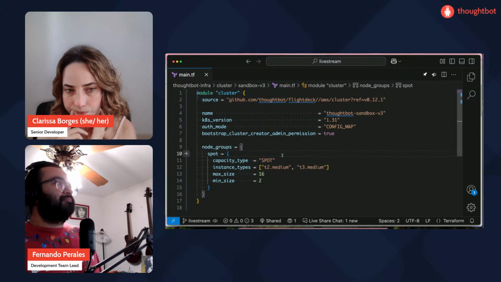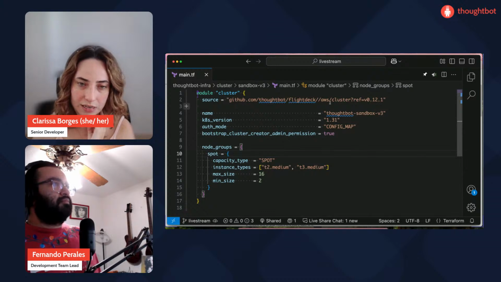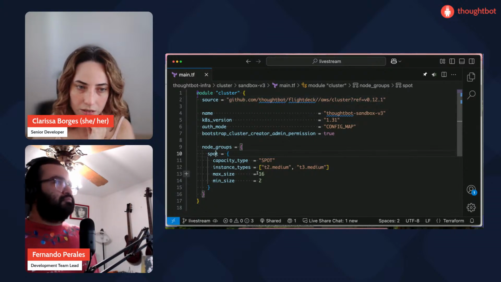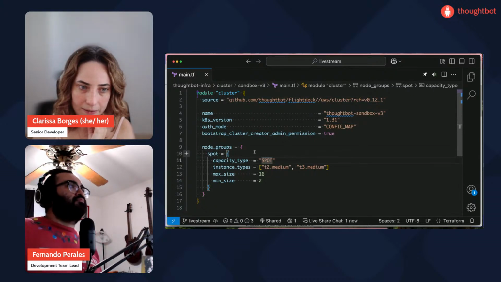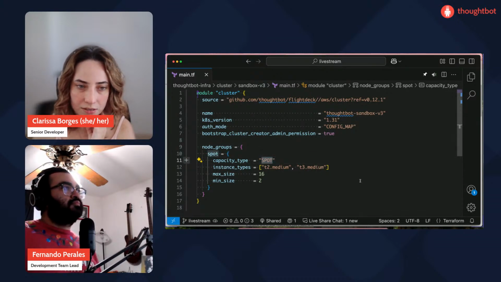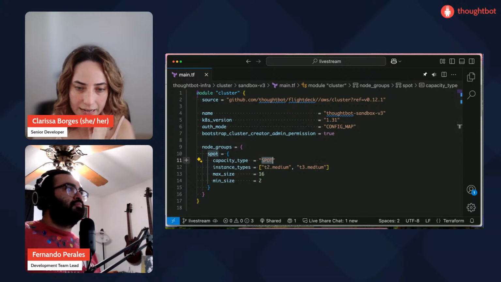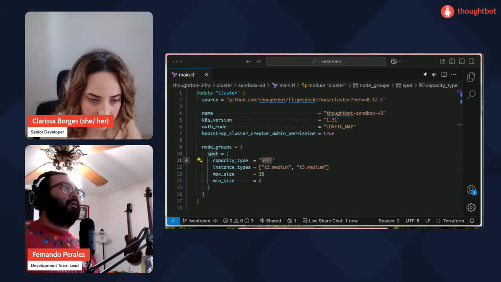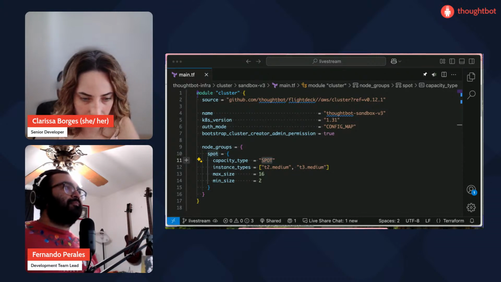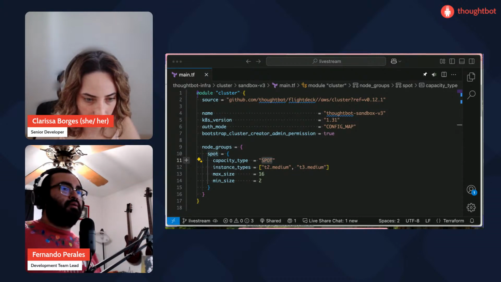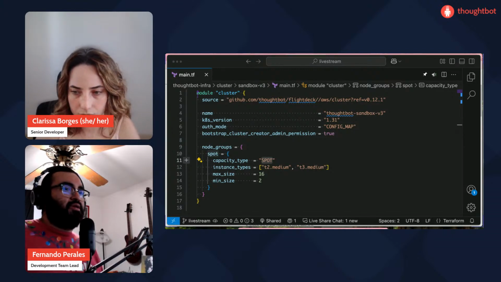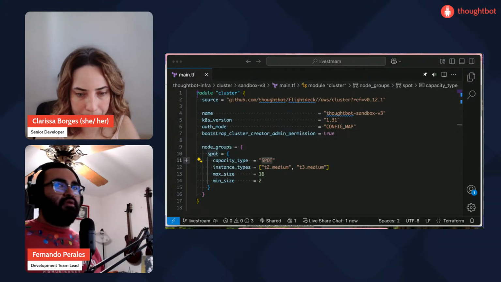But also, it runs the same number of pods, but because it's a spot instance, it costs significantly less. Let me see if I can go to AWS here and show you how much we're spending on Sandbox. I'm doing that because production was around 20 USD per day. Was that correct? Right.